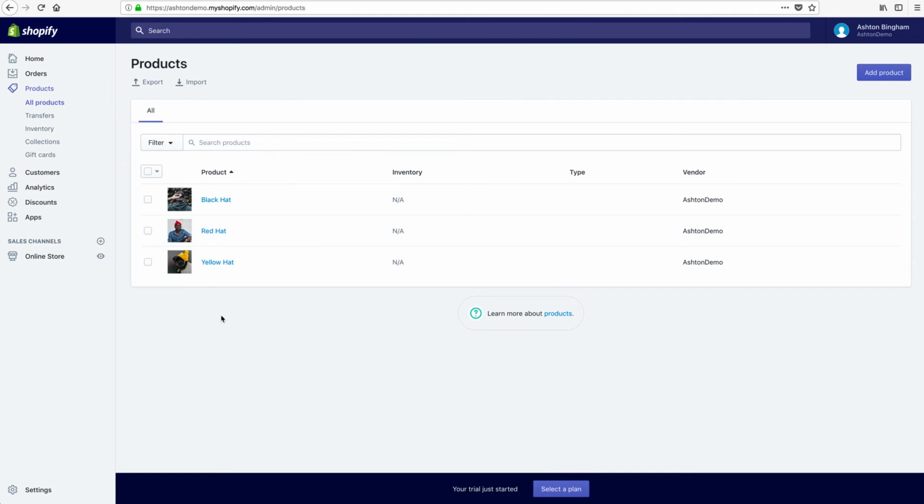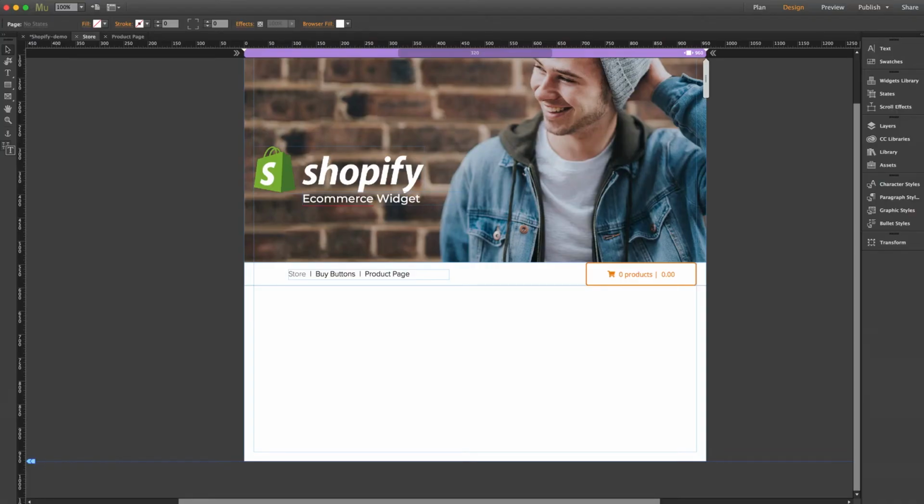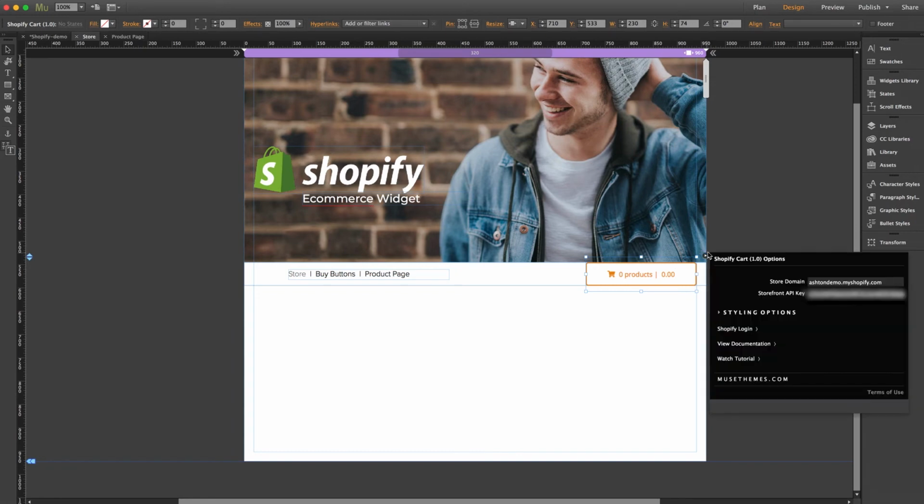So for now, we're going to leave Shopify so that we can check out our store from the Muse side of things, but remember to explore your portal here because Shopify's backend is fully featured and incredibly powerful. But let's jump back to Muse. And let's open the settings panel for our cart once again. And let's expand the styling options.